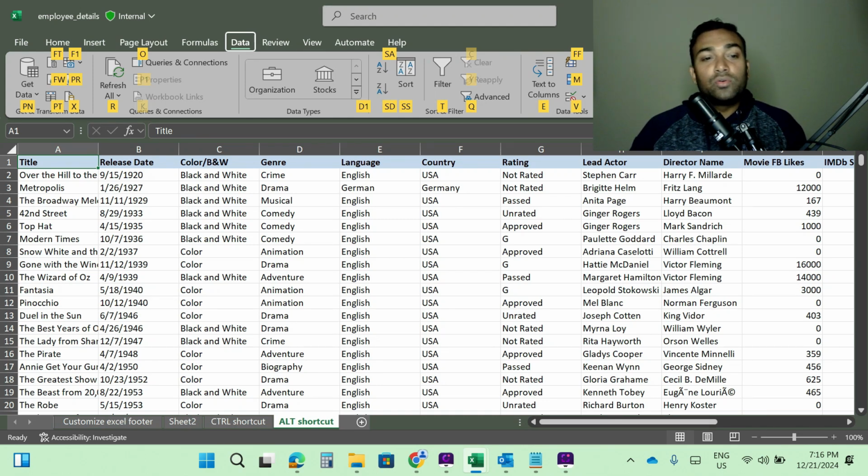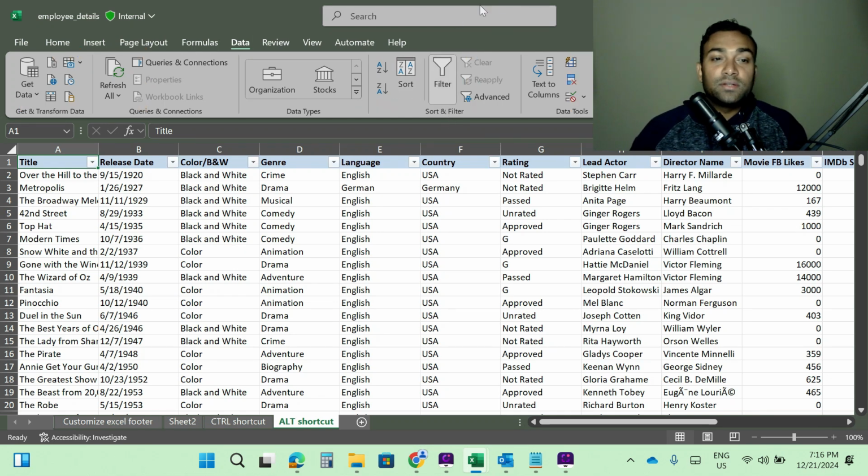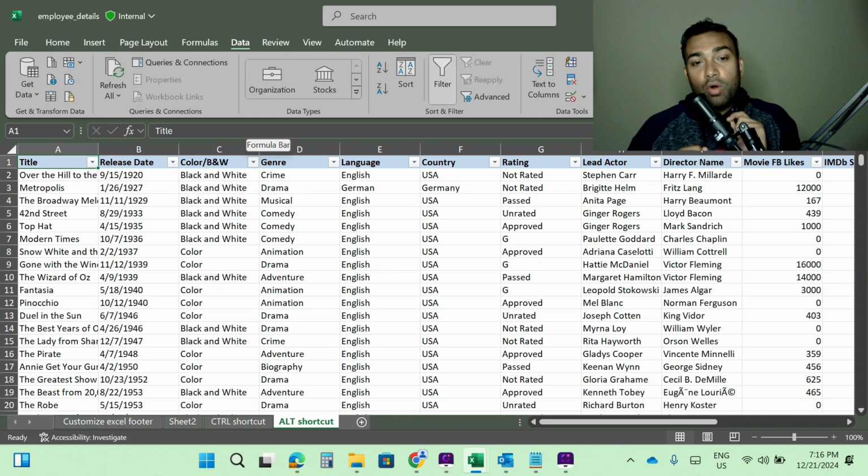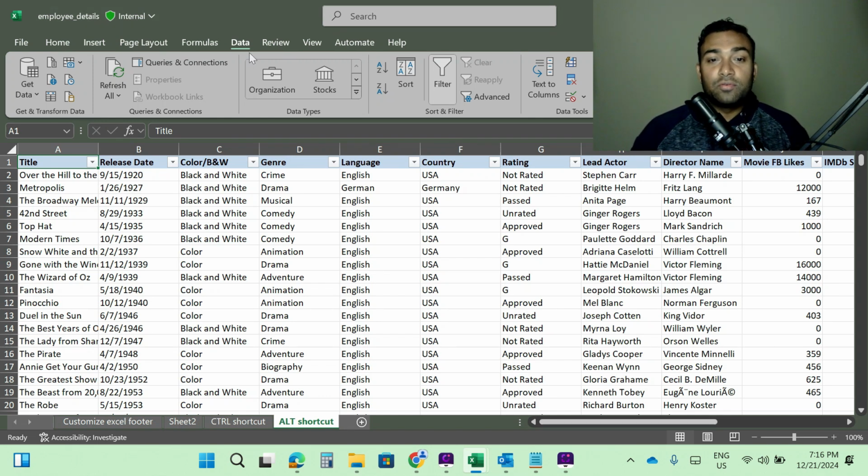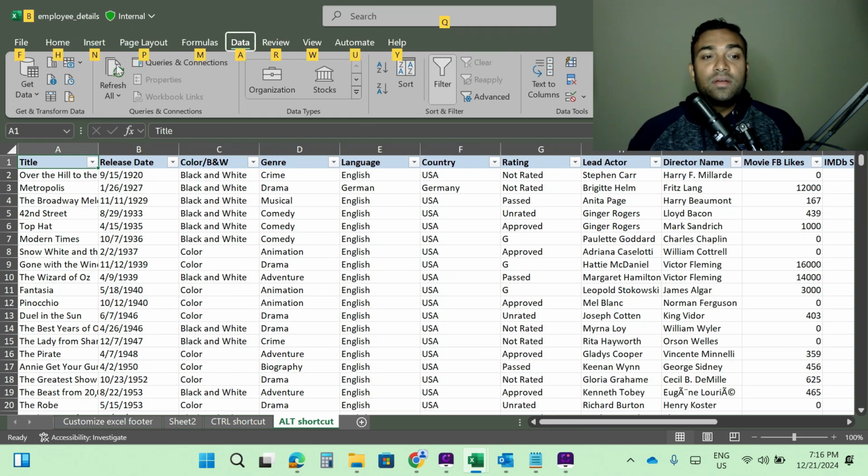Suppose now I want to do the filtration. For filter it is T, right? So now I will press T. See, the filtration is done. So my complete shortcut is Alt, then Data, then T. Again I will press Alt, then A, then T. Alt A T.